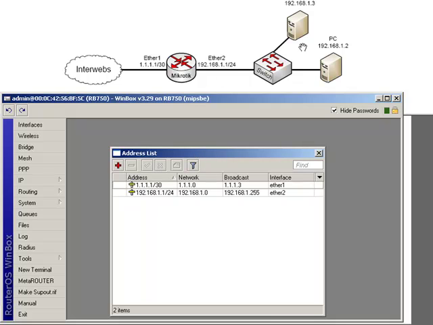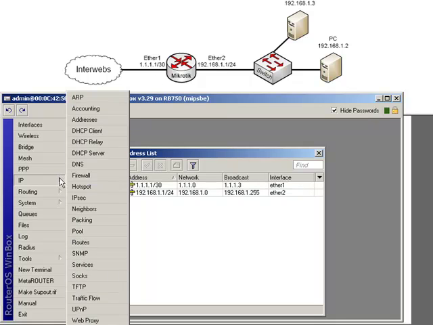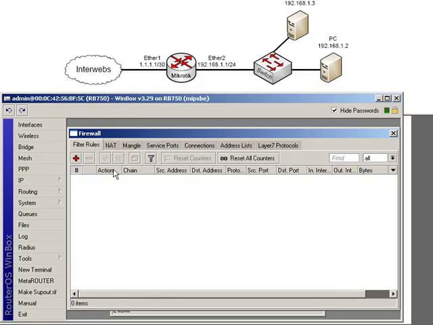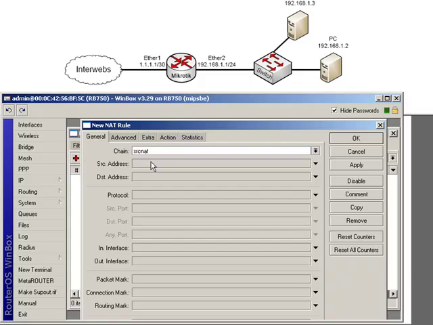Alright, now that we got routes, we've got private addressing on the inside. We've got some RFC 1918 right here, and if we want to go on the internet, route on the public internet, that means we've got a NAT. We've got to translate this address to public. So we're going to go IP firewall. This is where all our natting lives. NAT tab right here. Add.